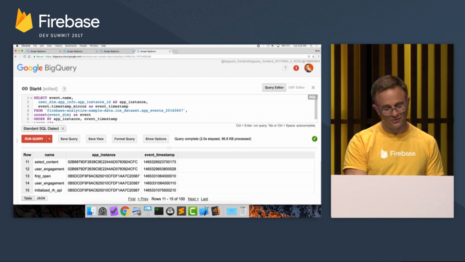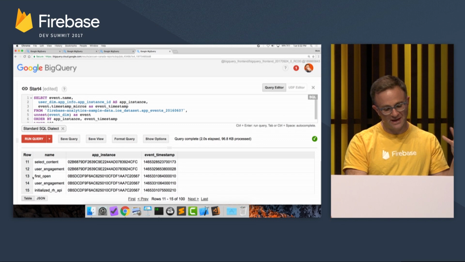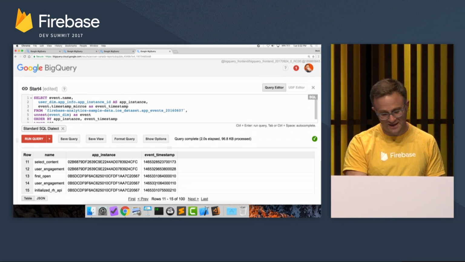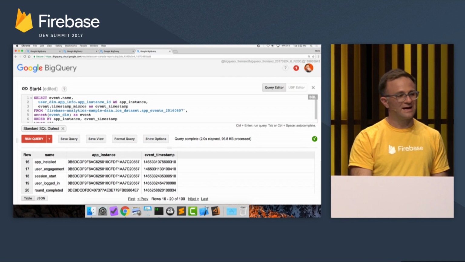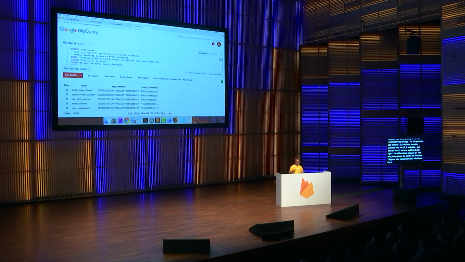And then on row 13, we have a different user, right? A different app instance ID. And so we can see this user, they opened the app for the first time, they triggered a user engagement call, they initialized the API, and so on and so forth. And just by browsing through all of these, you might be able to get a nice qualitative sense of how our users are interacting with our app. And that's kind of neat, right? But we want data, so this isn't good enough. We need to find a way to group these.